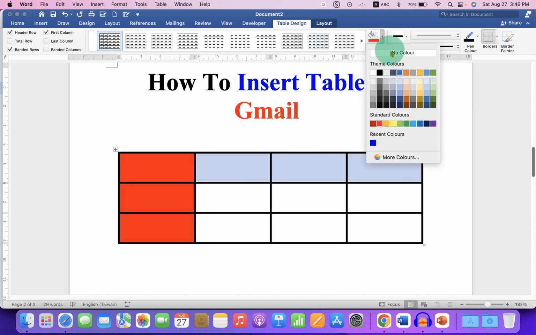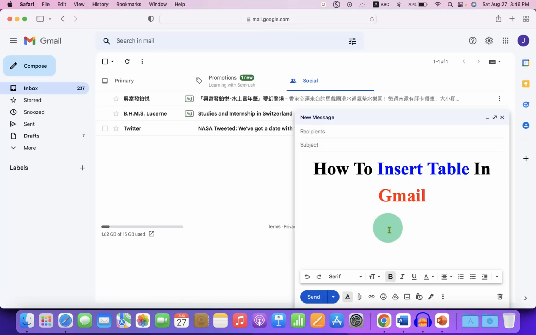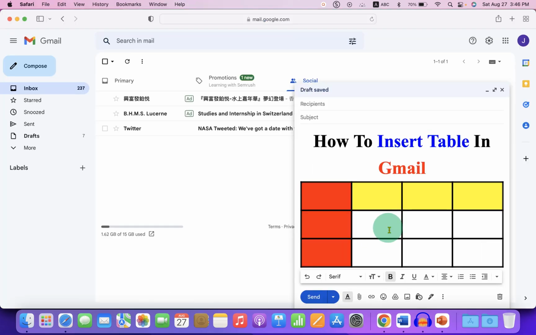And after selecting the color, now we can copy this table. Just click on this small square to select the table. Copy the table and just paste it inside the Gmail compose. And now you can easily type whatever you want inside the table. And the table cells will automatically adjust as you type inside the table.